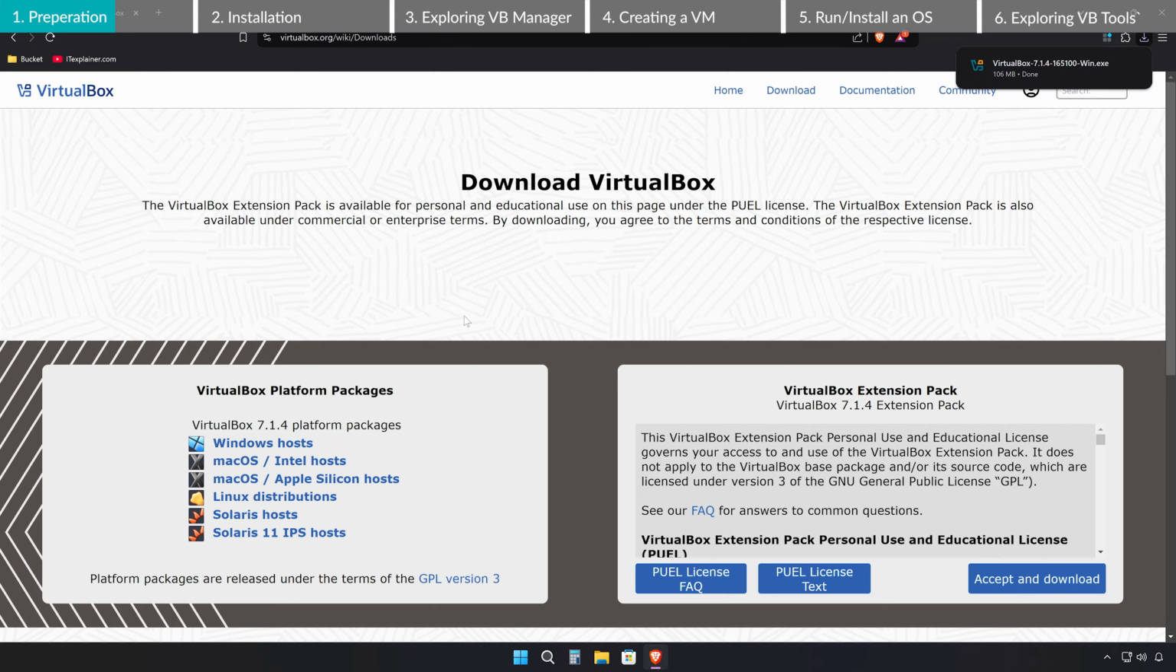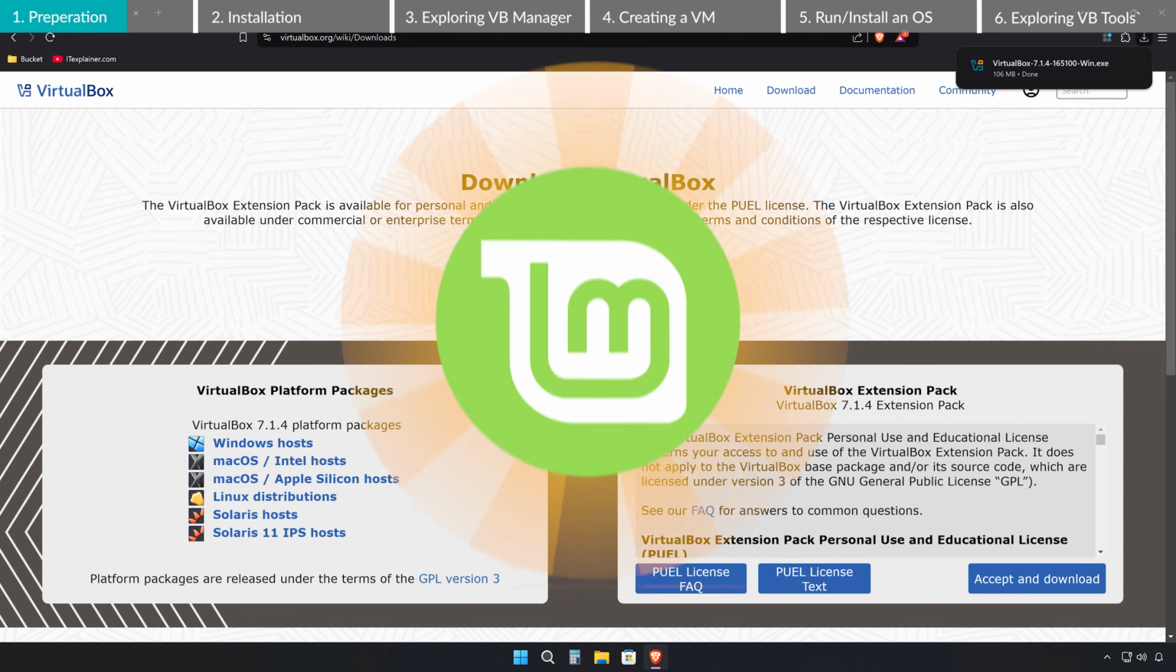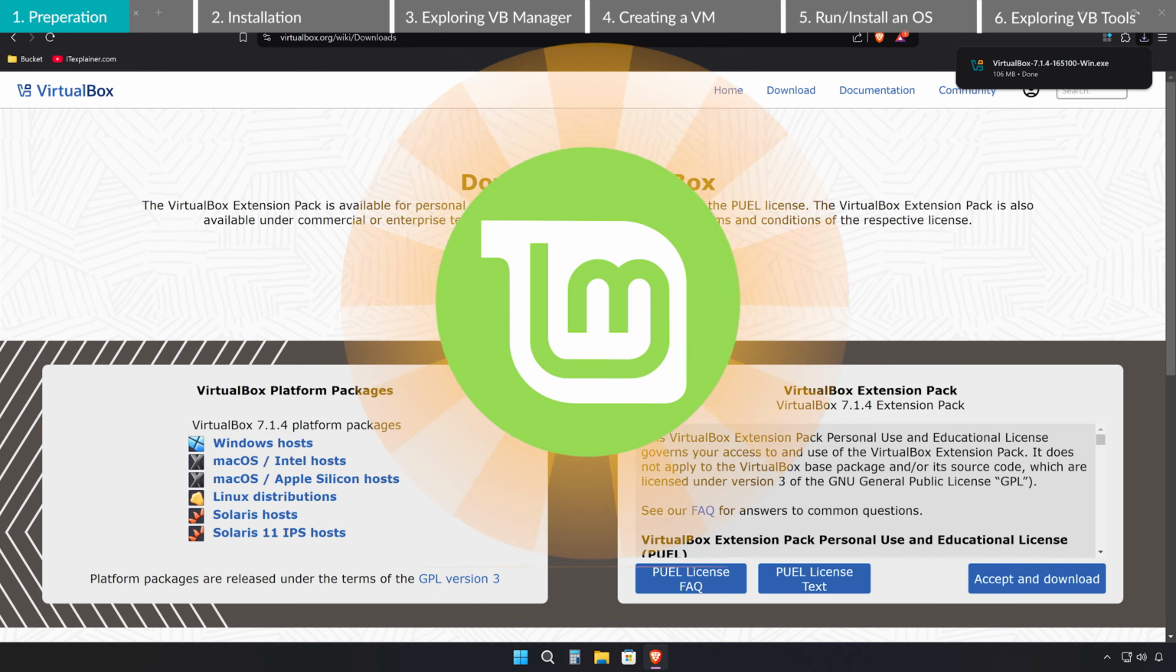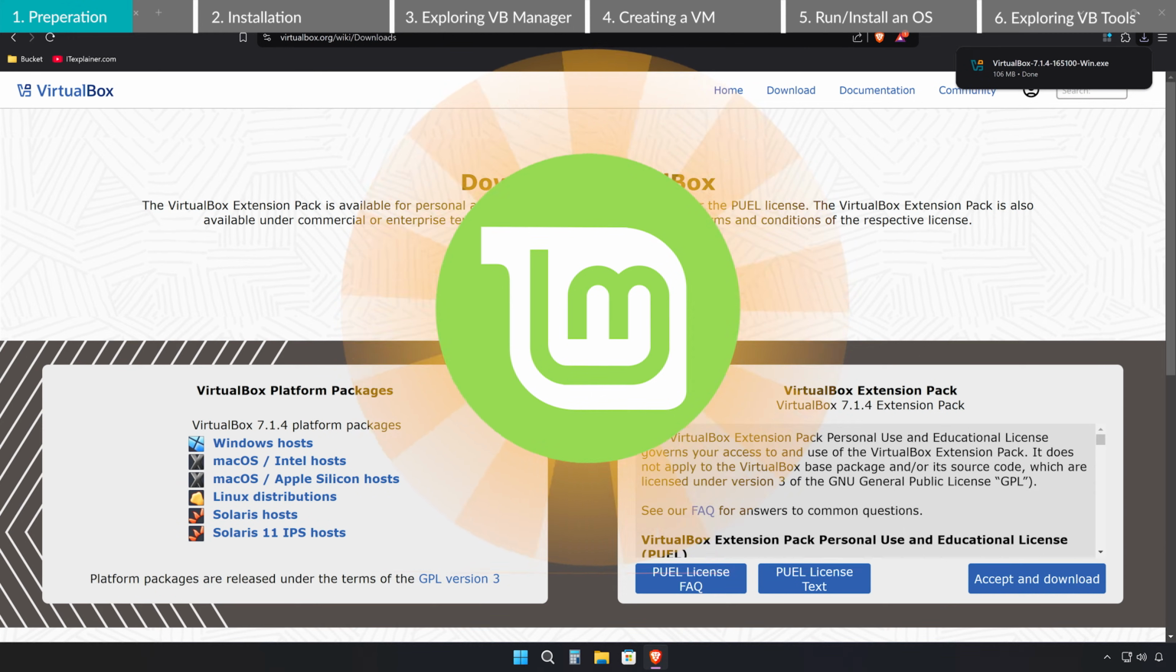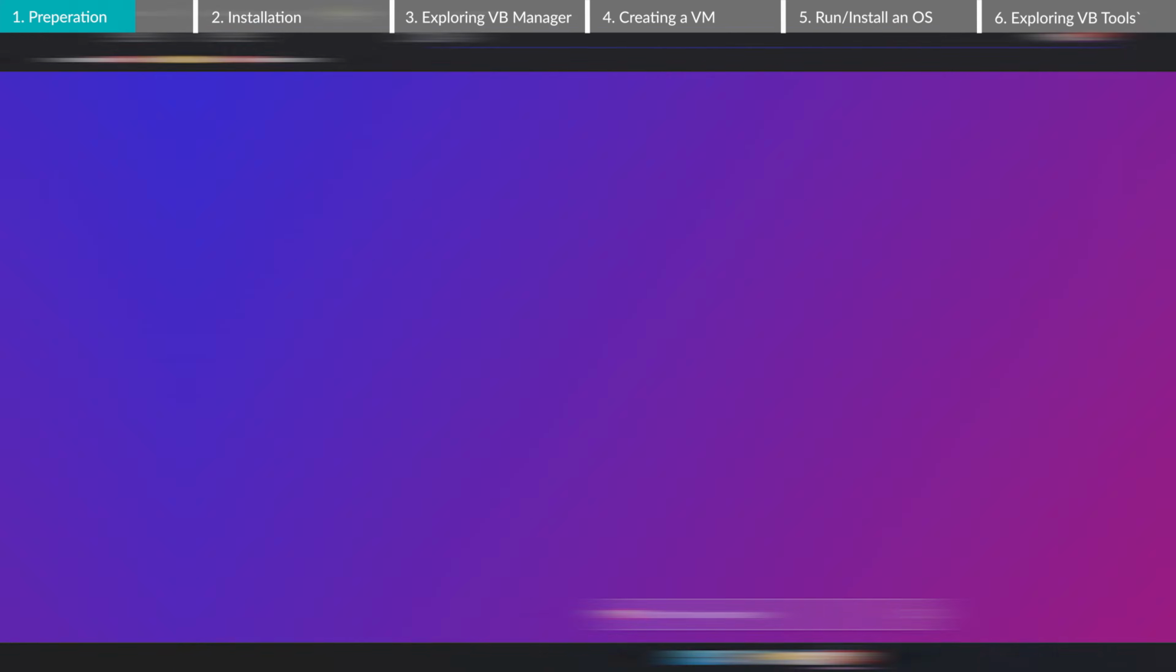Now, before we install VirtualBox, we need an ISO file containing an operating system. You probably already have in mind what you want to run on a VM, but I am, for demonstration purposes, going to get Linux Mint. It's a perfect choice for beginners because it has a familiar Windows-like interface and comes with all essential software pre-installed.